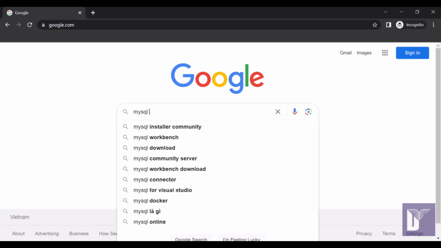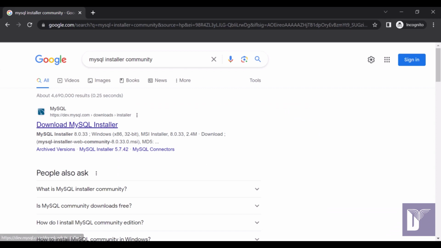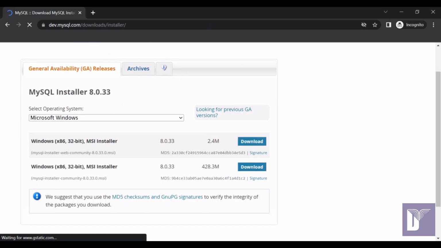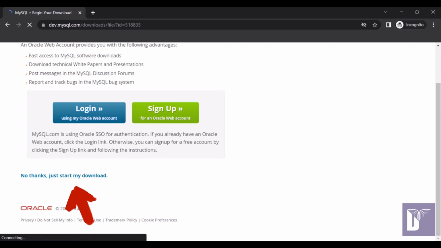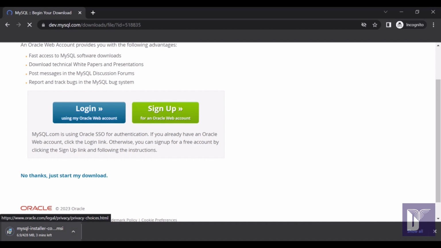First, go to Google and download the MySQL Installer Community Installation file. On the download page, there are two versions available for download. Since I'm demonstrating the installation and usage on a computer, I will choose the installation version below. Click the download button, click the No Thanks, just start my download link to download, and wait for the download process to complete.